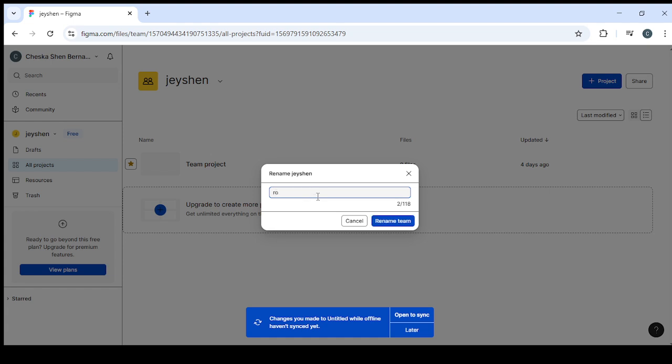After typing in the new name, your changes aren't quite live yet. You need to save them first. This step confirms your intention to rename, ensuring there are no accidental edits. Look for the Save button and click it to finalize the change. Upon saving, your team's new name should now reflect across your Figma dashboard, accessible to all members involved in your team. And there you have it!